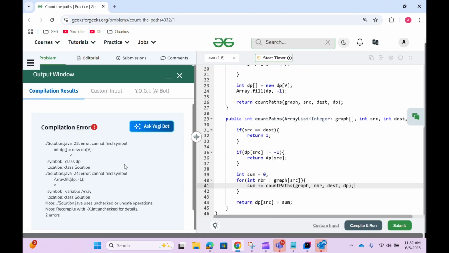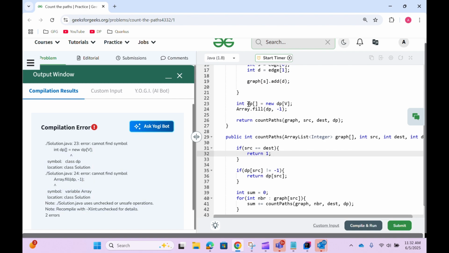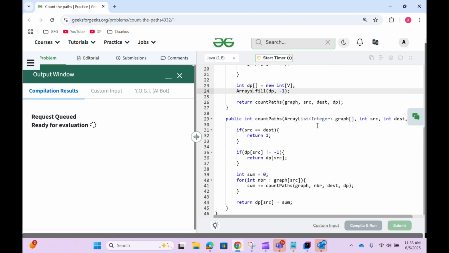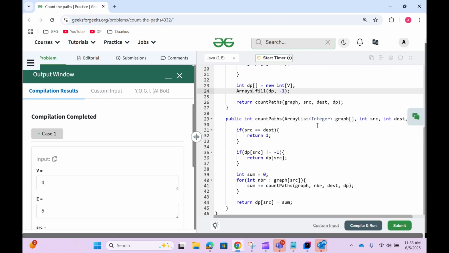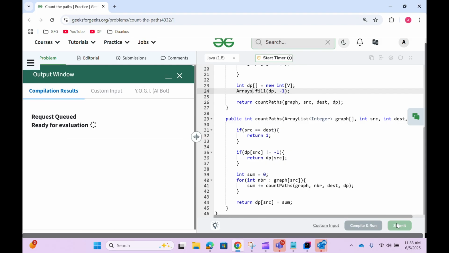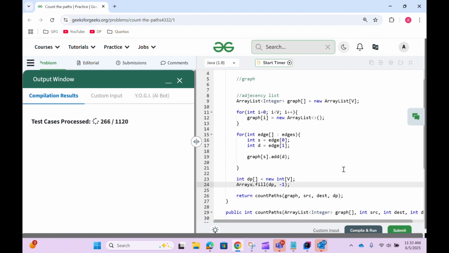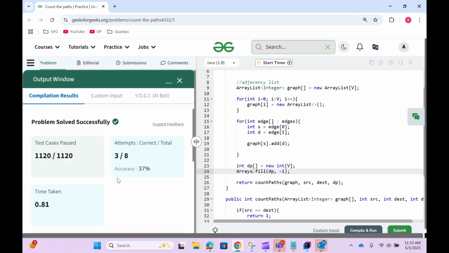This was a very simple question. Okay, cannot find symbol. Line number 23, dp equals to, oh sorry, it should be Arrays dot fill. So it is compiling fine. Now let us try to submit this. Thank you, it is submitted successfully.